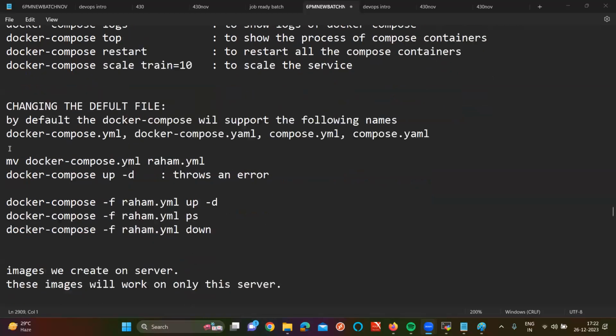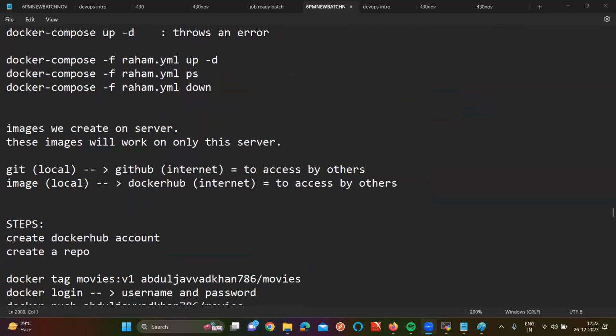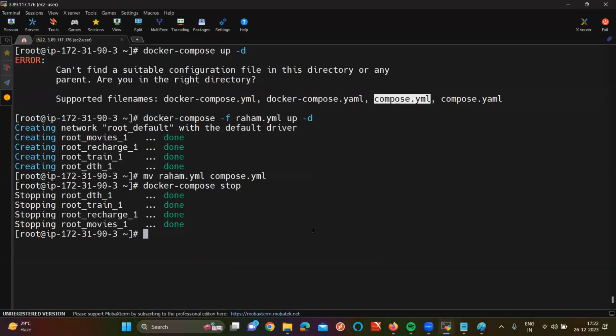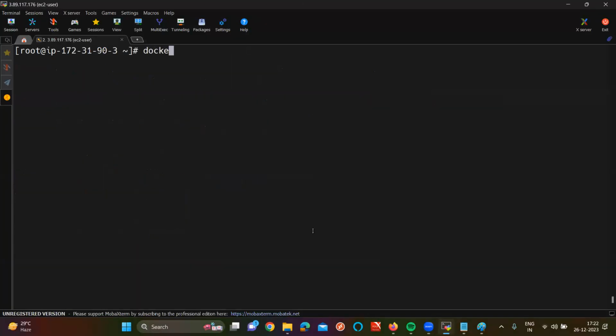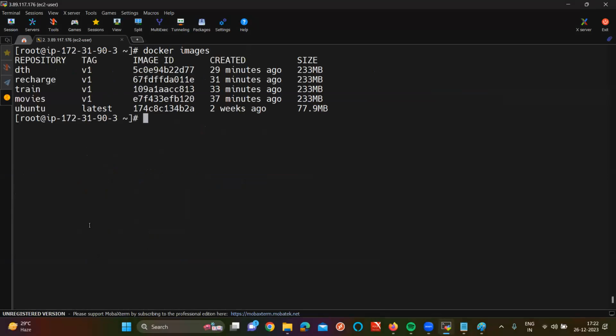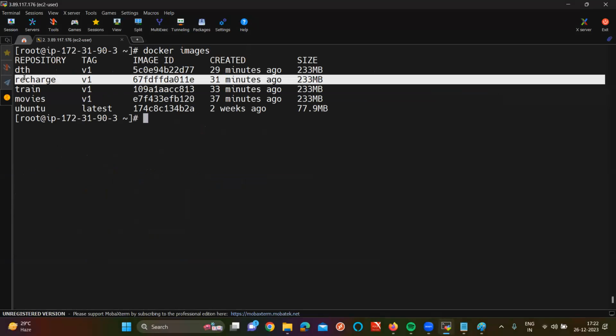Fine. So next, I'll ask you a question. Currently, where do you have the images in your Docker host? Unfortunately, I delete this repository, sir. I delete this image. Are you going to recover this image if I delete? No. Why? Because we don't have any backup.